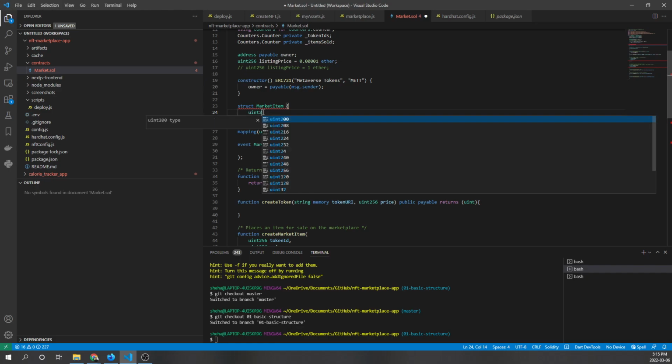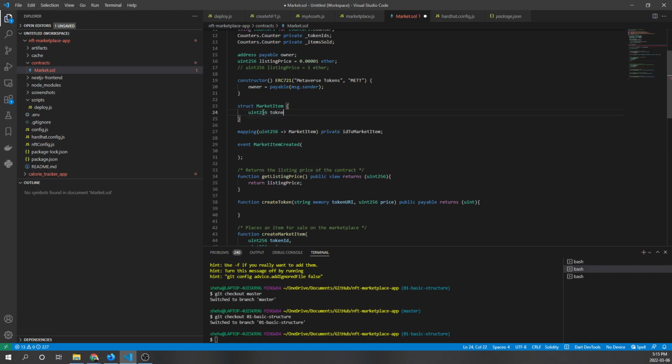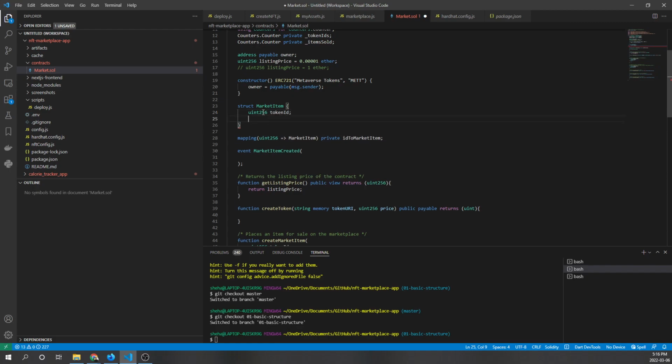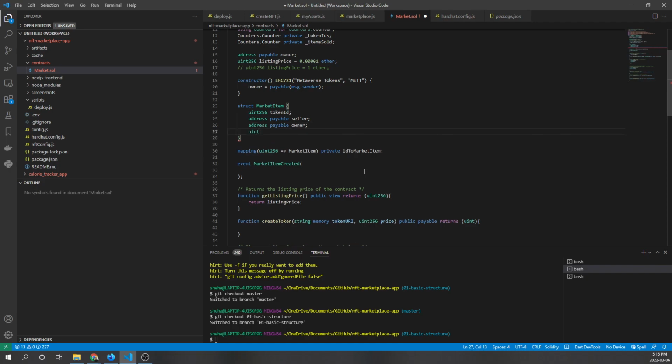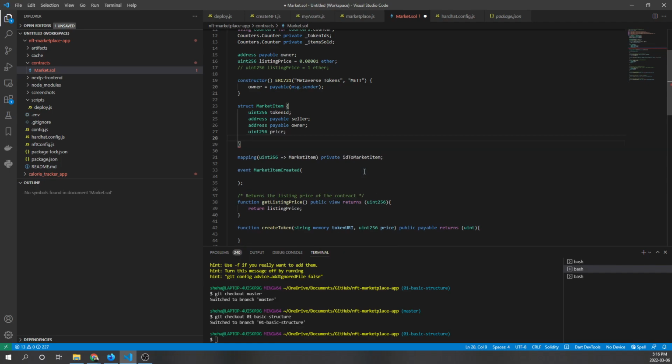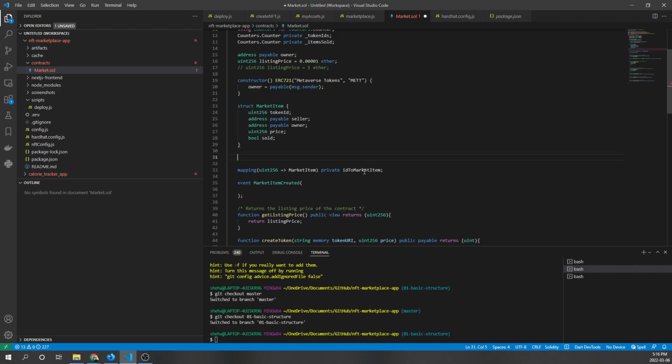So a market item is an item that will be posted onto the marketplace, and it's basically going to have a token ID. So this is the most important field because this is the identifier, which will be unique. And we're going to have a payable address of the seller and the owner, and then we're going to have the price of this market item, and we have a Boolean value indicating whether or not it's sold. So if it was sold, it would be true. If it was not sold, it would be false.